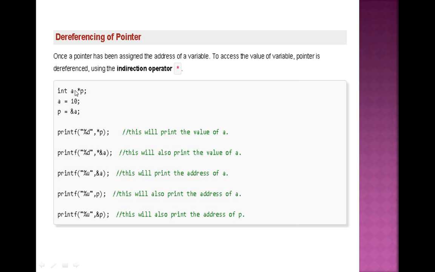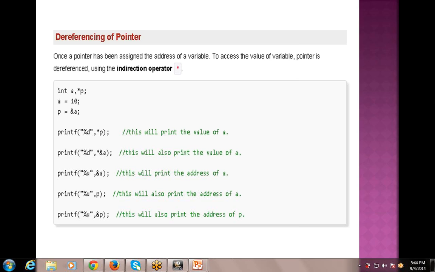Now let's see the example. First of all, defining two variables. One is a, simple a, another one is the pointer variable, that is asterisk p. Then assigning the value 10 to a, and storing the address of a to p. P is a pointer variable. Now use multiple printf. First of all, printf %d, comma, pointer p. Pointer p means using the value of p. Now let's see how it is used.